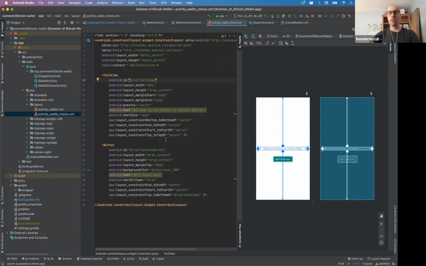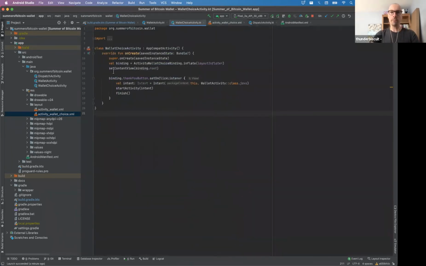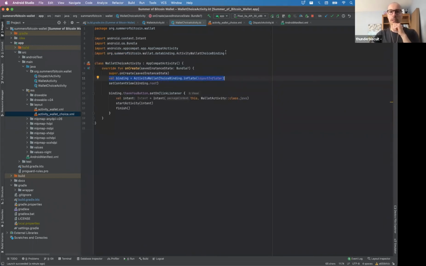And that means that they are now accessible through what is called view bindings. And view bindings, I'm declaring this here. I'm saying, please inflate the bindings for the activity wallet choice binding. And it's important, it's imported here on line number 6. And that exists, it's just generated automatically by Android. It's part of the Gradle file. I've declared that I want to use view bindings.